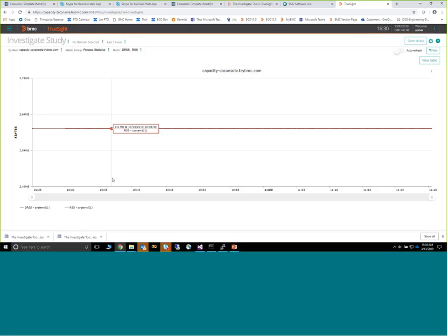Okay, thank you. Can you view the total CPU utilization on a Windows server, not per CPU, but total? So the Investigate tool does not summarize the data, so you couldn't see the aggregation. Okay.